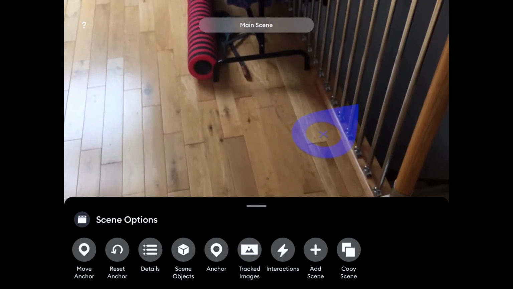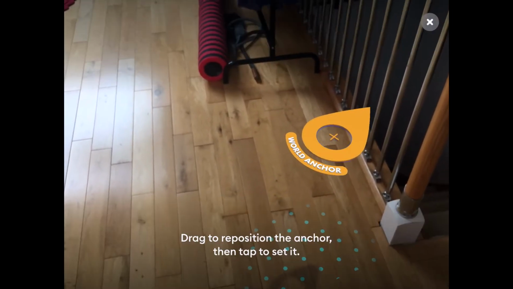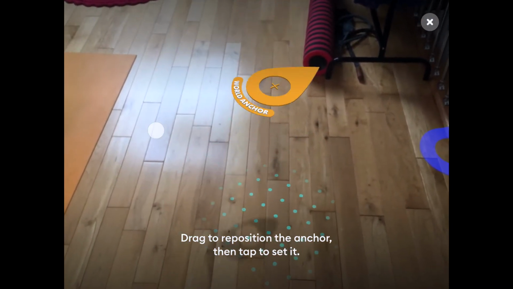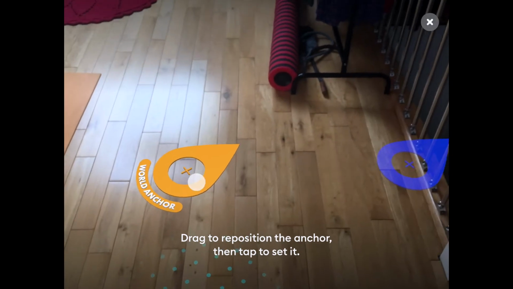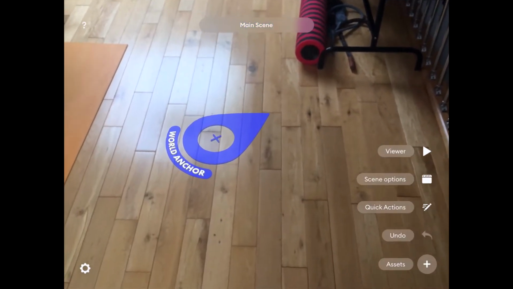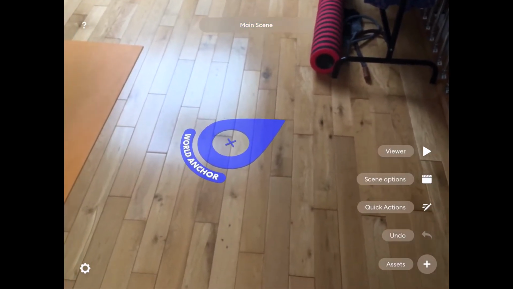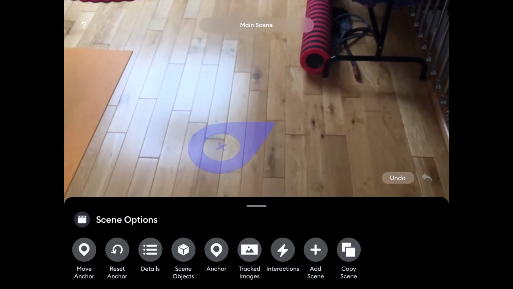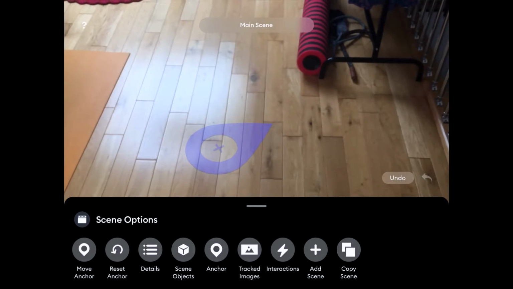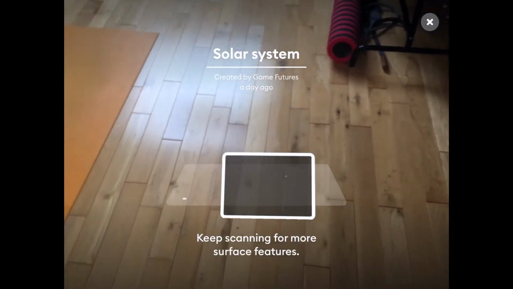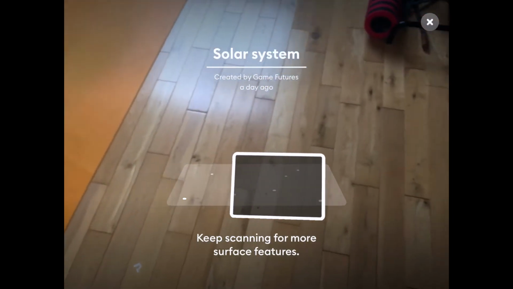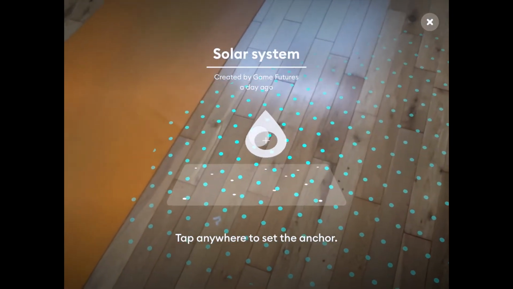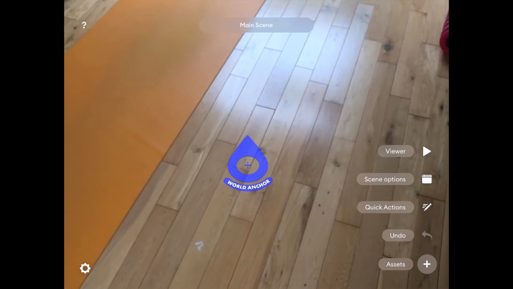So it has an option to move the anchor, so you can drag it around, tap to set it, but as you can see, that's not really pointing where I like it to point, so therefore I'm going to use the other option, which is reset anchor, and now basically it takes me back to the scanning the plane scene, and therefore I'd rather go with this one.